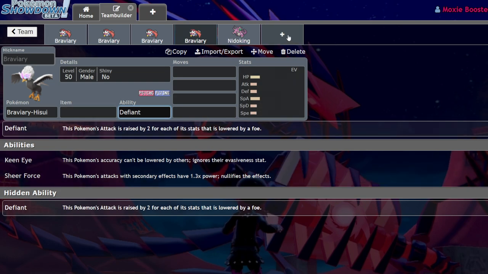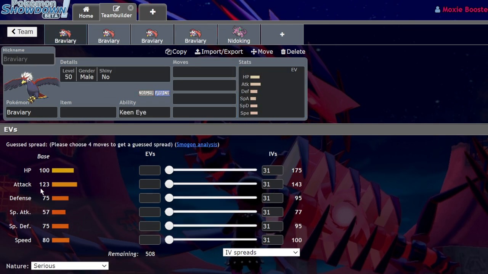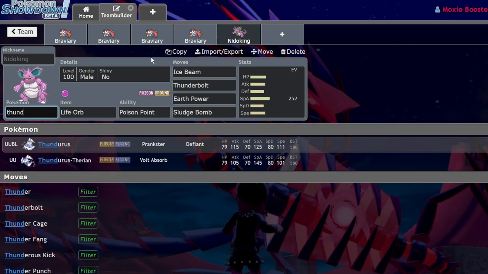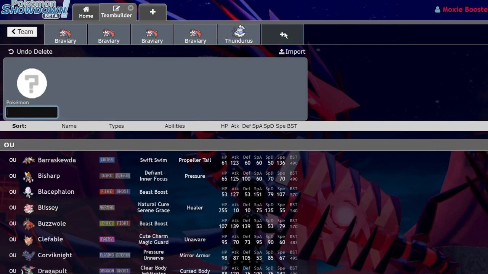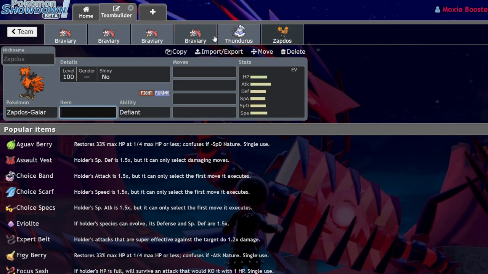As far as Defiant goes, there's like no reason to run a Defiant Hisuian Braviary. Obviously, it's got 83 attack, 65 speed, where you could just run regular Braviary, which is a much better Defiant user. And even that, you don't even have to run regular Braviary. You want to run a good Defiant user. There's Thundurus. There's Zapdos. Like, they're right there.